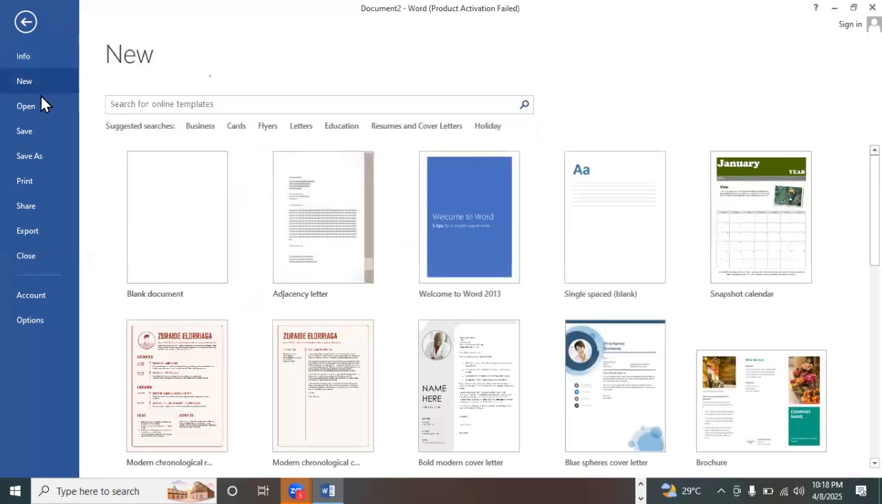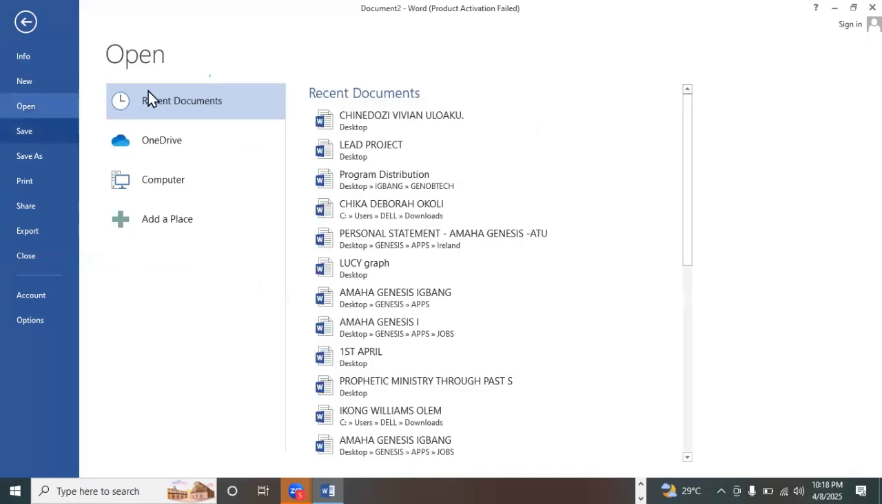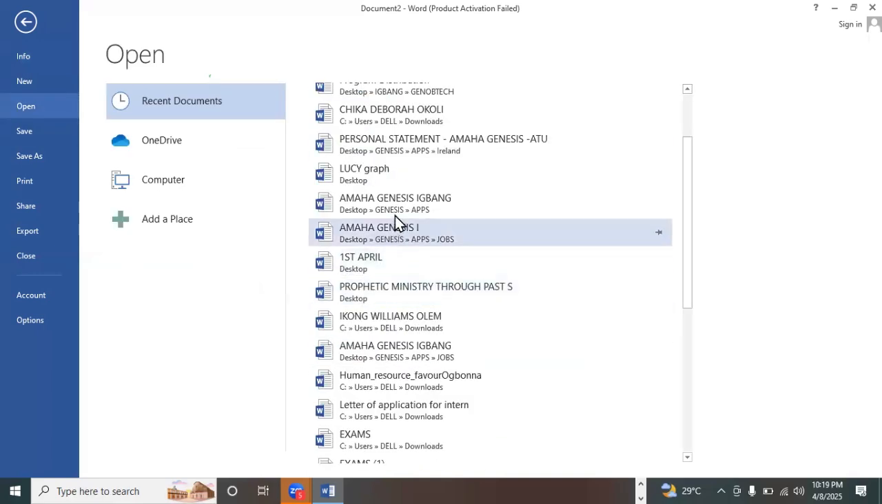Here I can open a new document. We return back to where we started, which is blank document and template here. Templates are pre-designed Word files that guide the user on what to do. So we can open existing documents. You can see all these ones here, right? You can open existing documents.